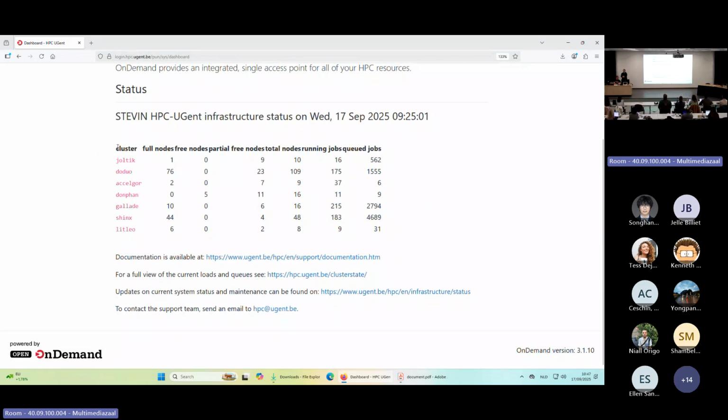Here it gives an overview of how busy the clusters are. You can see Joltik, for example, has one node with 4 GPUs that is fully taken, 0 nodes that are totally free, and 9 nodes which are partially free. So that probably means that one GPU or multiple GPUs are available in this. And you can see the same thing for all the other clusters that we have.